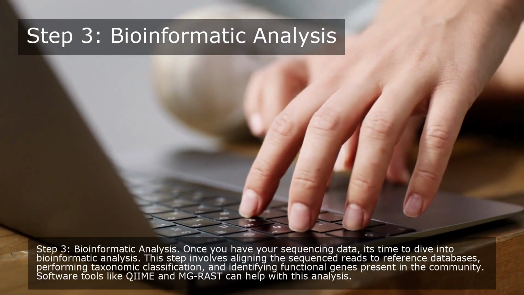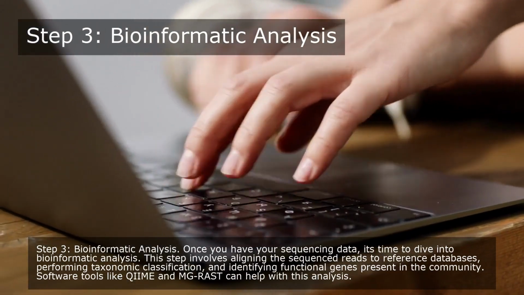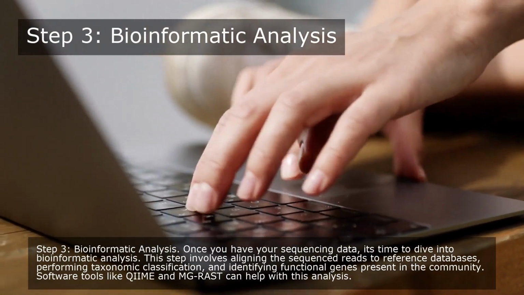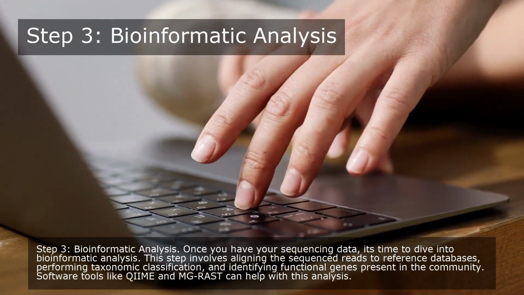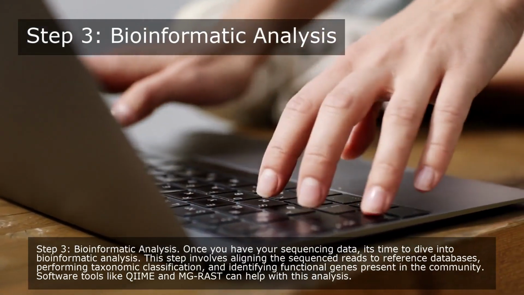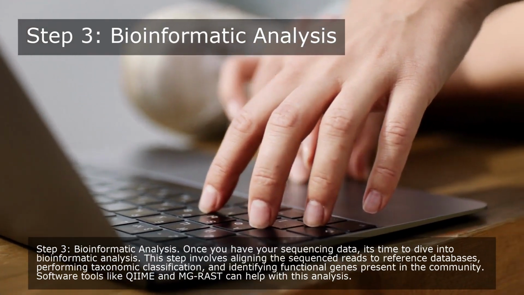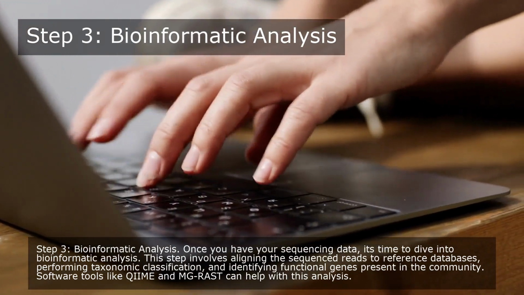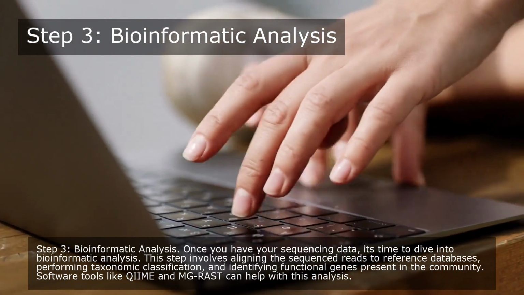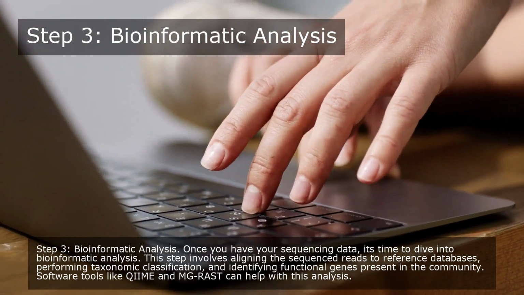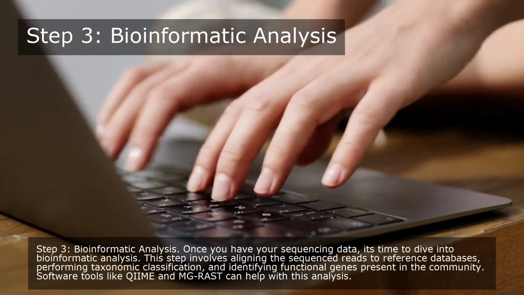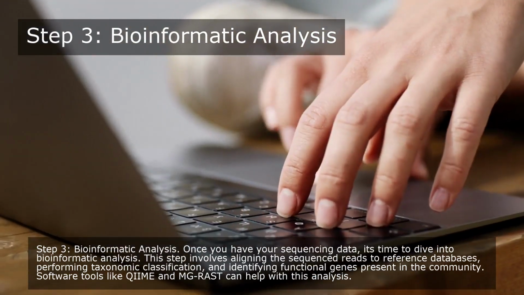Step 3. Bioinformatic analysis. Once you have your sequencing data, it's time to dive into bioinformatic analysis. This step involves aligning the sequenced reads to reference databases, performing taxonomic classification, and identifying functional genes present in the community. Software tools like QIIME and MG-RAST can help with this analysis.